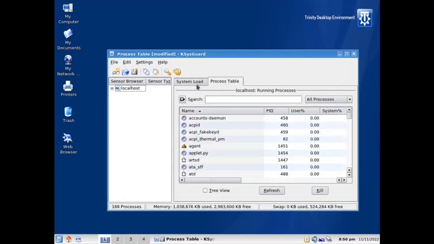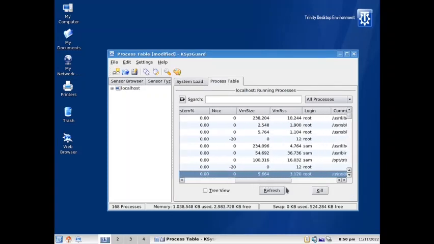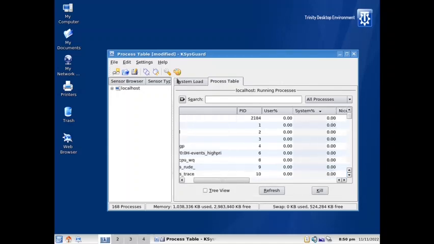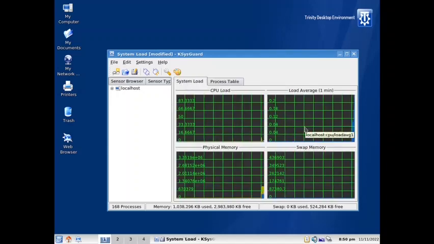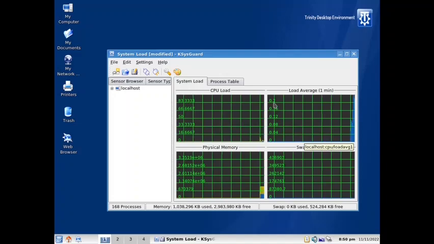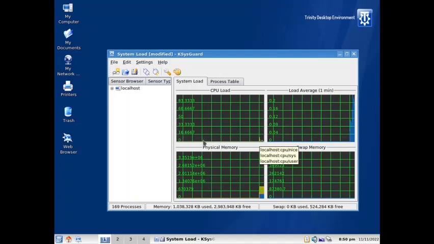This is the process table. So you can check out everything here, and then this is the system load. So now the system load is coming up. So the load average, you can see it is below 0.2 to 0.3%. So that is excellent. And CPU load is even less than 5%. So that is great.